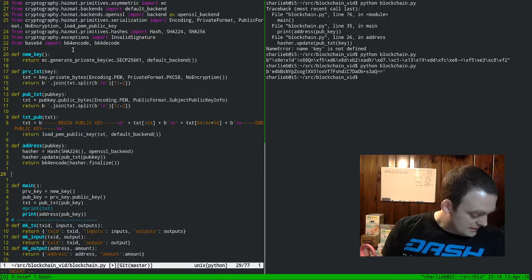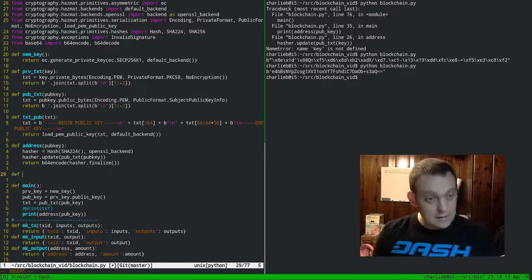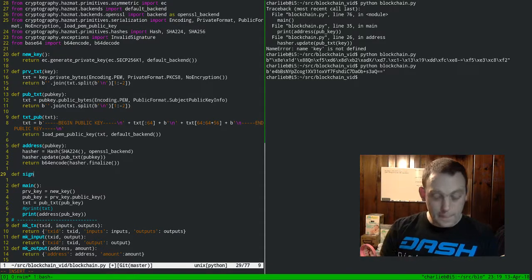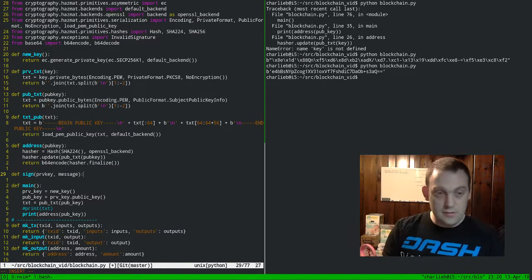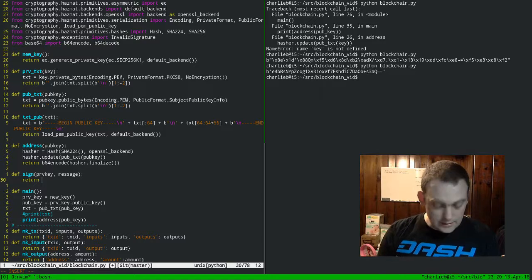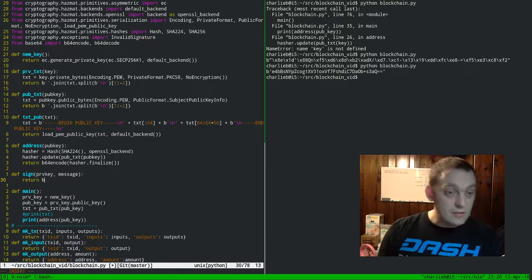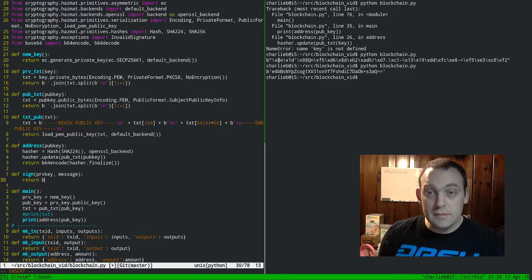Do I have it? Key sign. Okay, it's a method on the private key. Sign, priv key, message. And again, if you just output the signature like that, you end up with something like this.